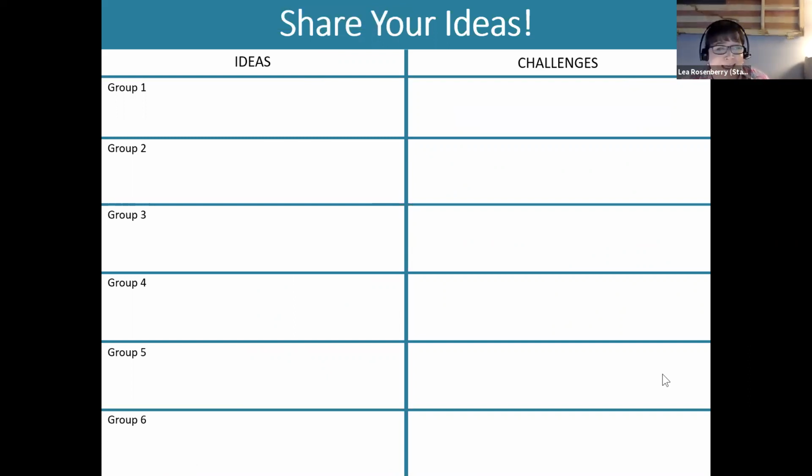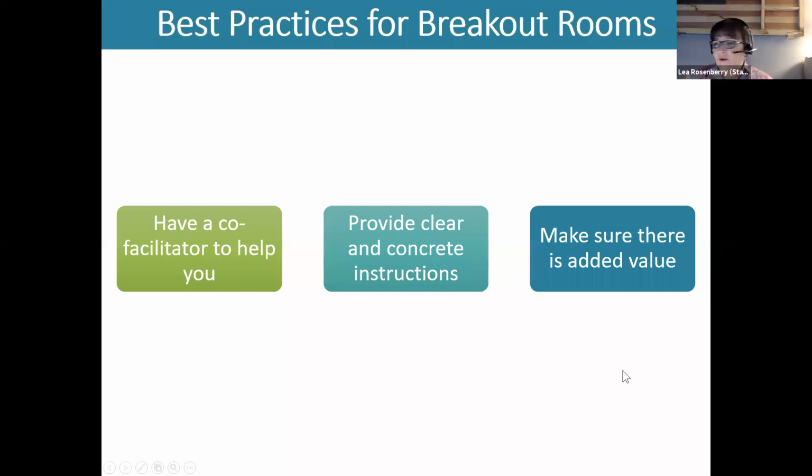Just really quickly, best practices for breakout rooms: have a co-facilitator to help you, just because that way they can go room to room and things like that. So it's just another way. Again, make sure you give those concrete instructions. And then the last thing, and I mentioned this before too, make sure there's added value. You don't want to do it if it's not going to serve some purpose.